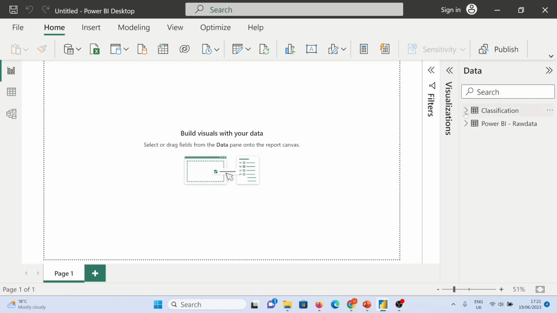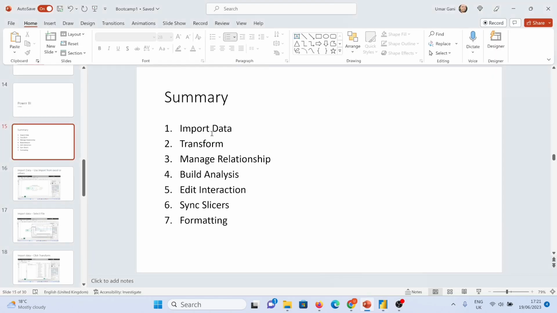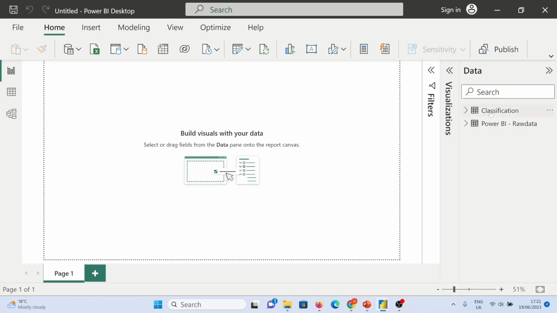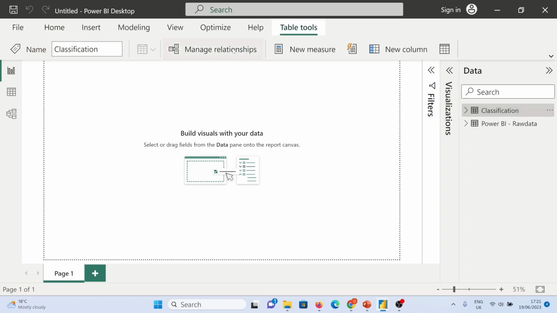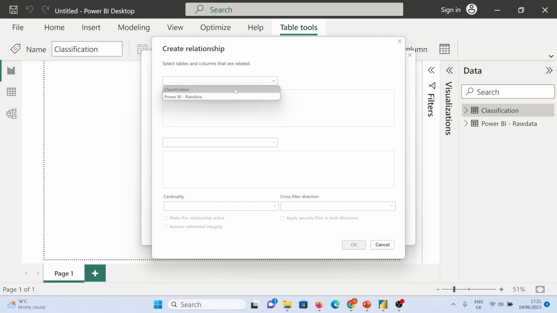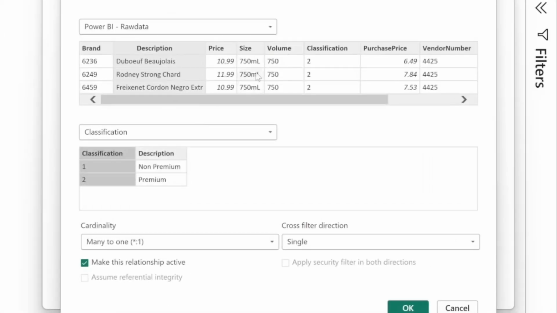So right now we have imported both the data sets. So the first two steps are done. Now we have to create the relationship. So how do you create the relationship? Select one of the tables. You can click on manage relationships, go to new, and select the table. You have to select the column that creates the relationship. It's the classification column. That's the key.